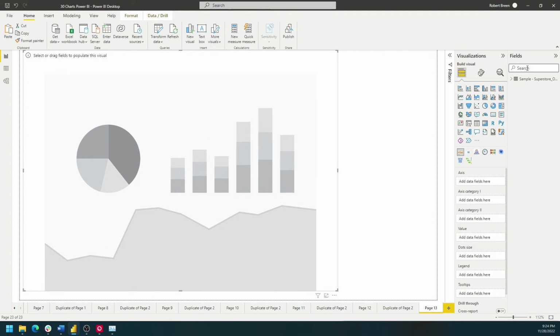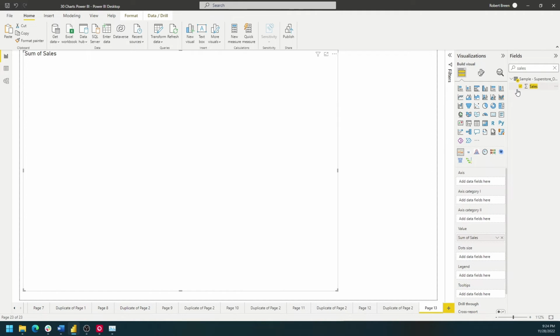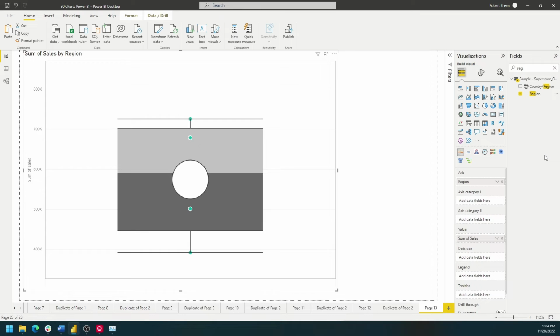Start by bringing in a measure like sales and click on the box. A box plot doesn't appear until you start bringing in dimensions. Let's bring in region. And you'll see that we get one box plot. There are 4 regions, so I have 4 dots surrounded by a box plot.